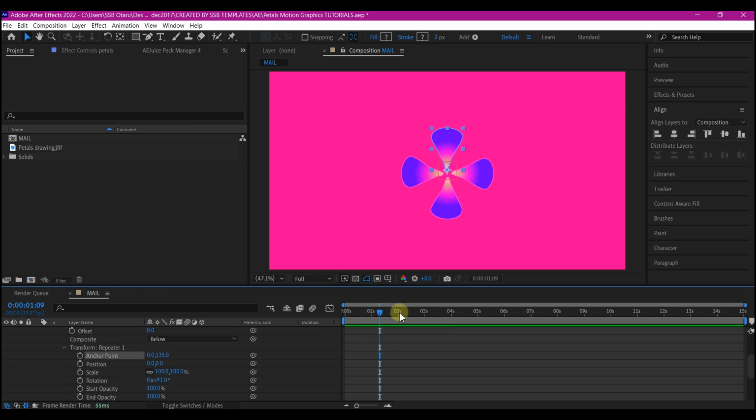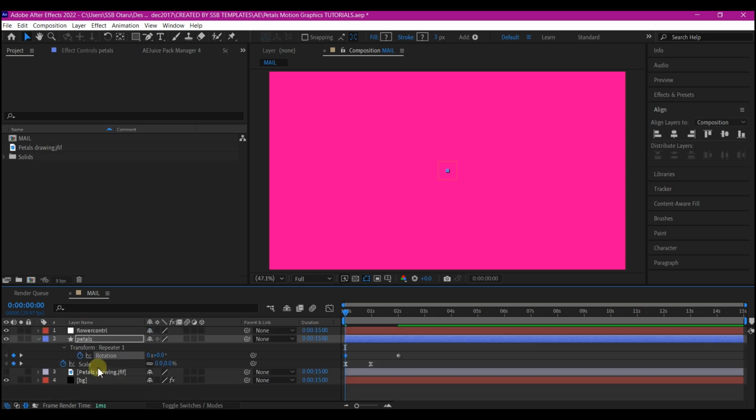Go to 2 seconds forward in time and set a keyframe for the rotation. Then come back to 0 and set the rotation to 0. Hit U on your keyboard to reveal the keyframe. Then you easy ease your keyframes.